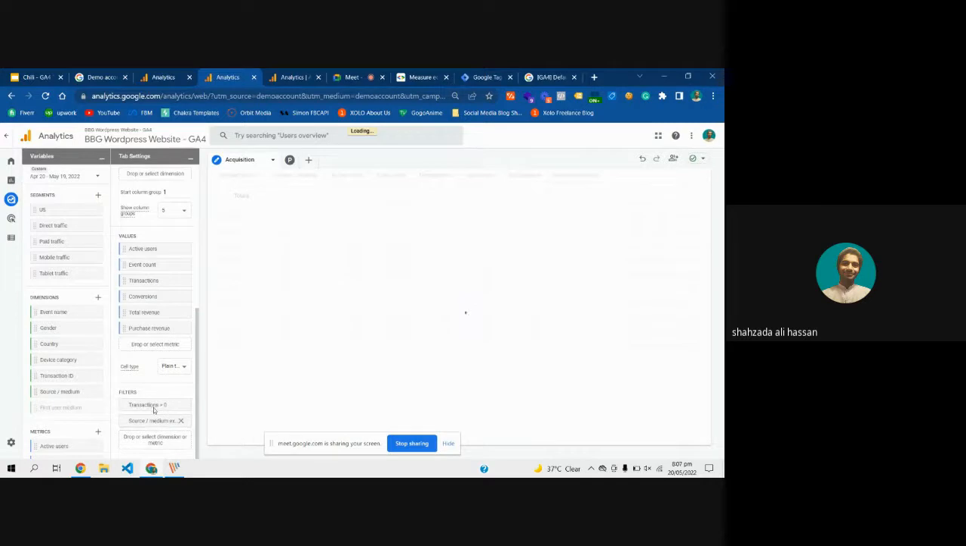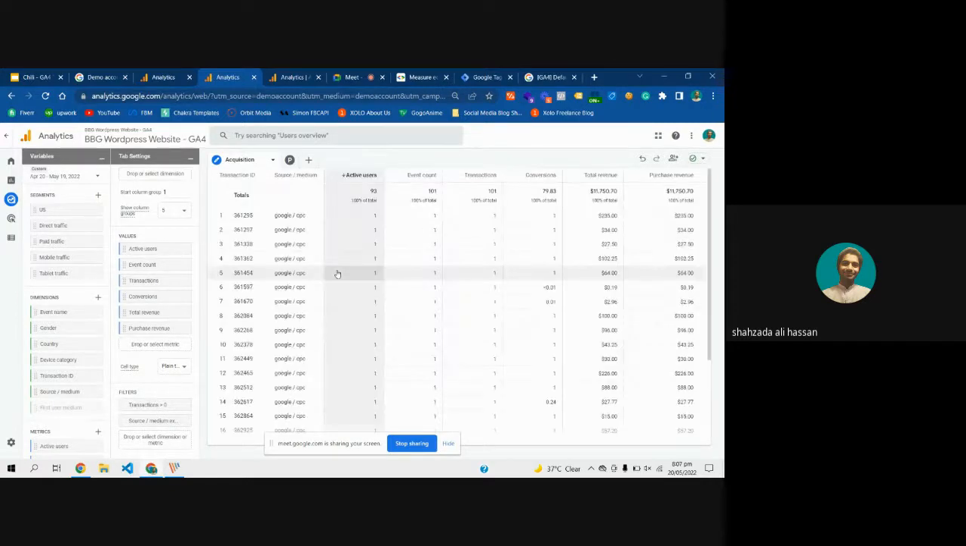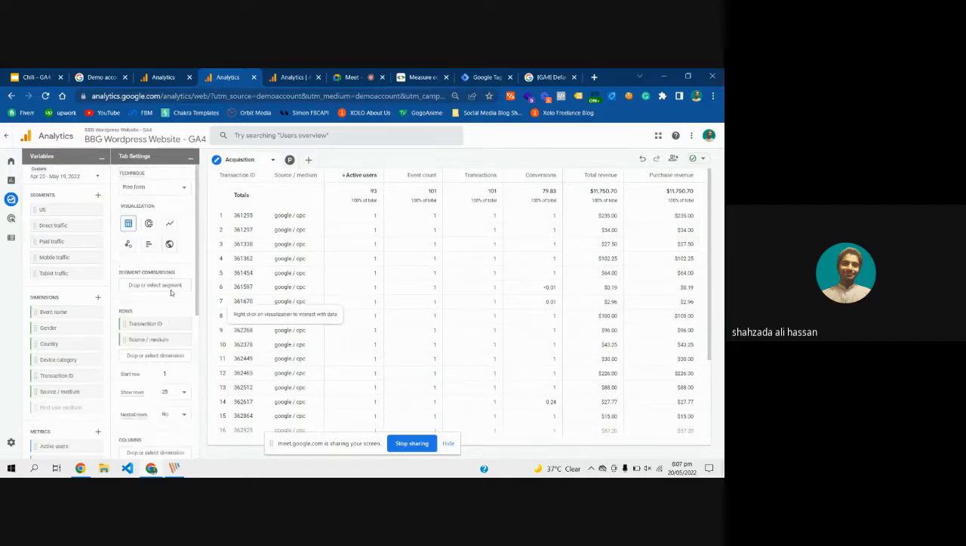So therefore, we have two filters. Now this report will only show us the traffic that is coming from Google CPC and has made a transaction on your website. These are all the traffic that are coming to the platform, and this is all the revenue that they generated on the website. So this is how you build custom reports. You can build any kind of report that you want. You can add any other metrics that you want.